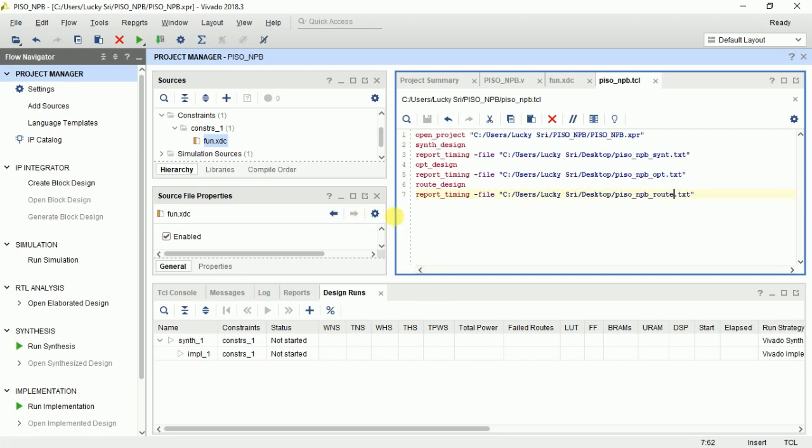There will be no relation with the VIVADO GUI, so the synthesis will not affect it here. Previously in project based design, the synthesis would be affected while running the TCL commands, and it would give an effect in the synthesis also. But here there is no effect on the synthesis and implementation. These files will be generated on the desktop accordingly, so we will check that.